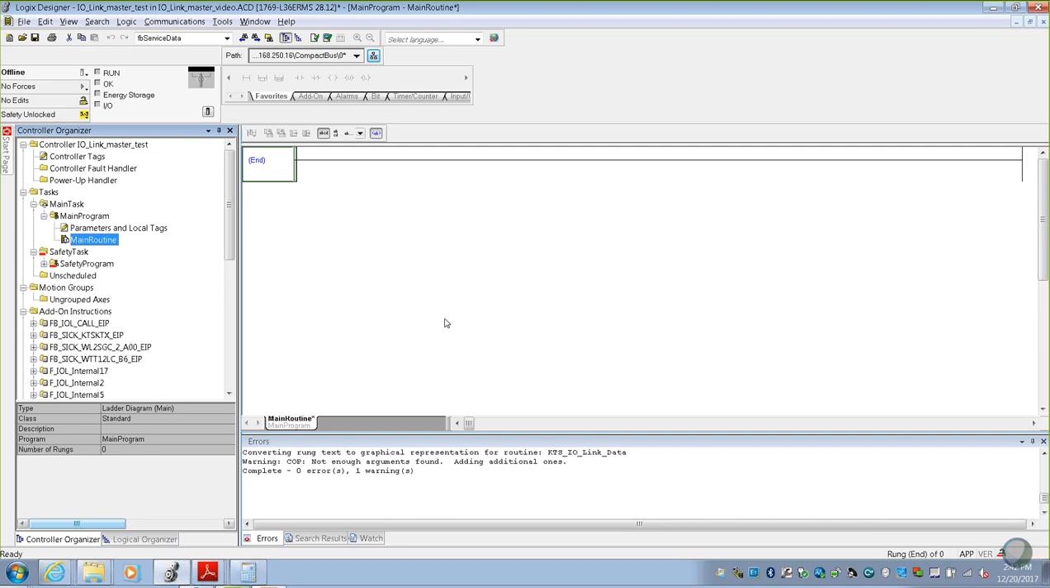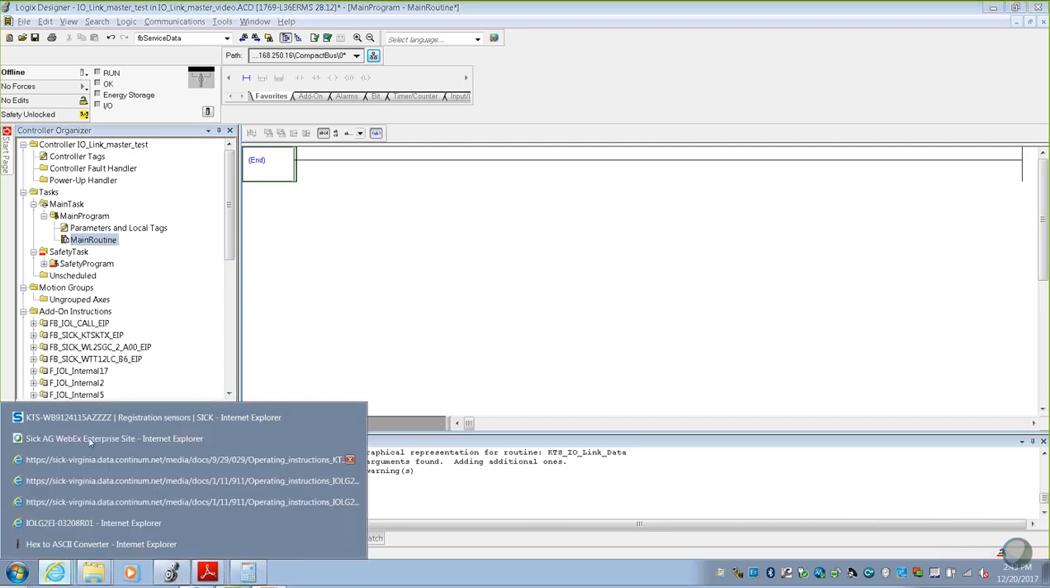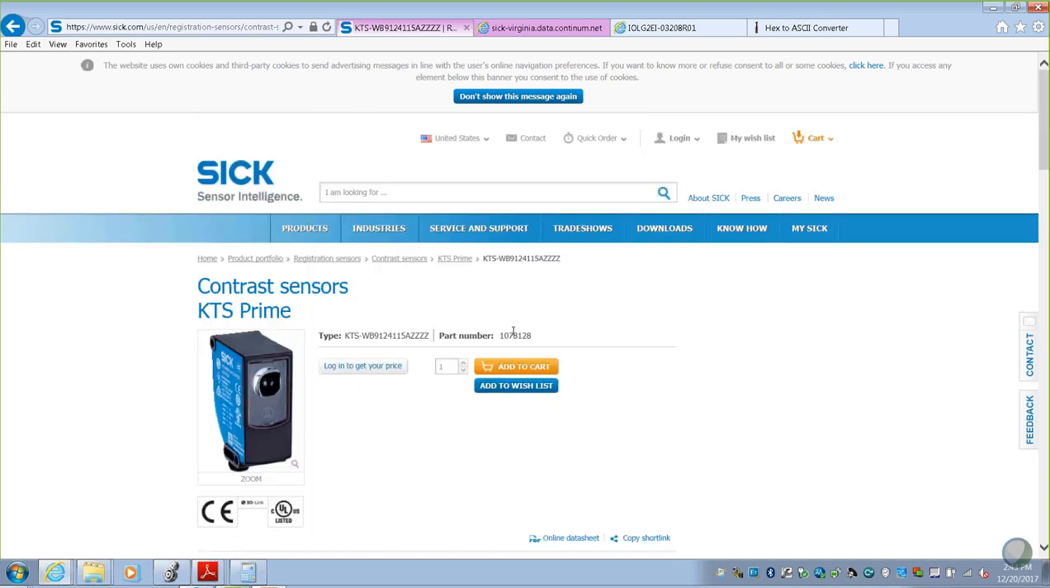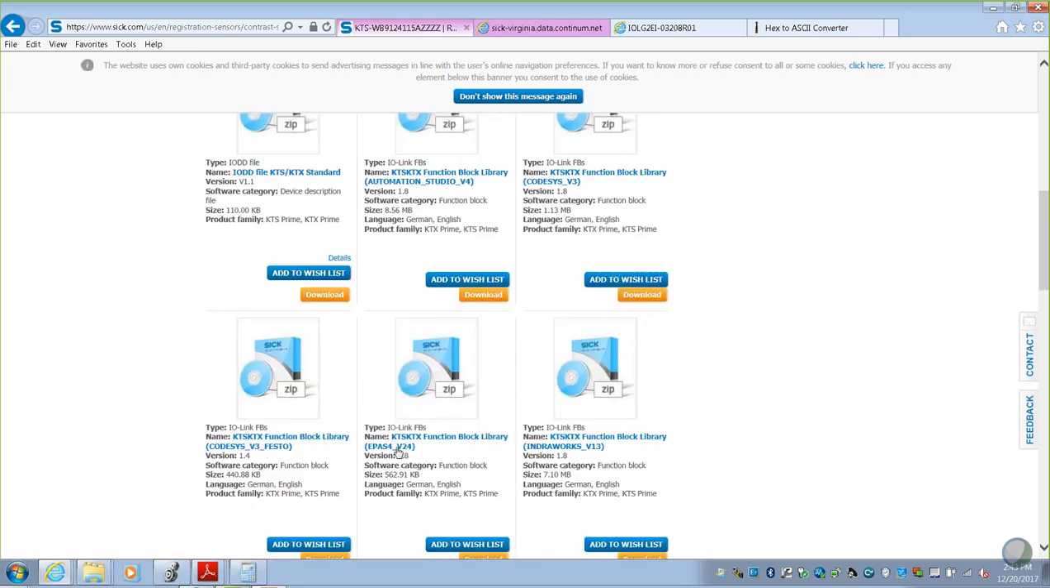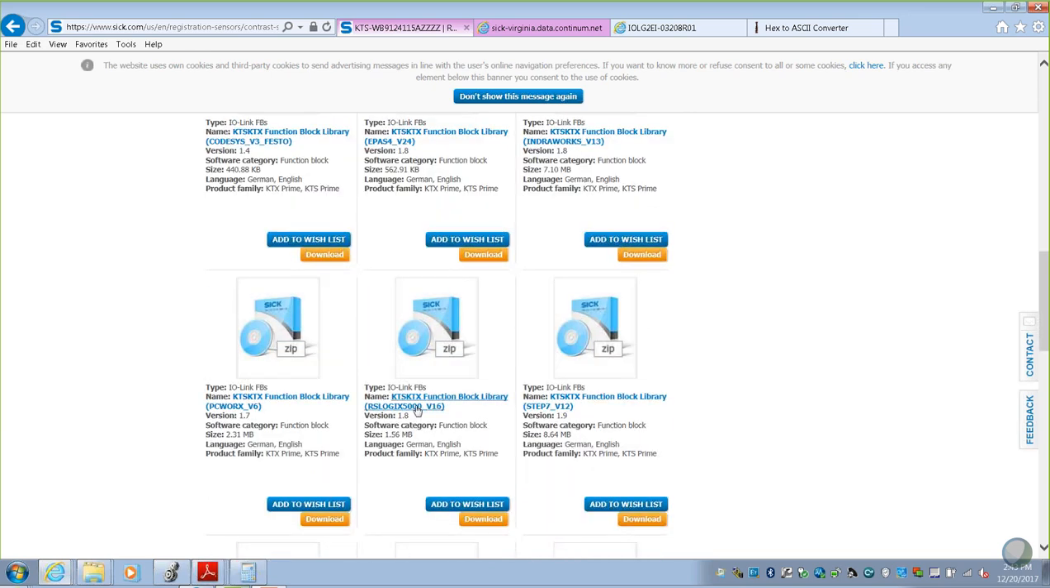We'll start by doing it with the KTS. Depending on the time, we might do a couple more sensors. But the first thing we need to do is import our add-on instructions. So add-on instructions are found on the website. You enter in the 7-digit part number for the sensor. It'll pull up this page. You go to Downloads, then under Software, you can choose the function block for the software package you need. What I'm using is RSLogix 5000, so I download that one.